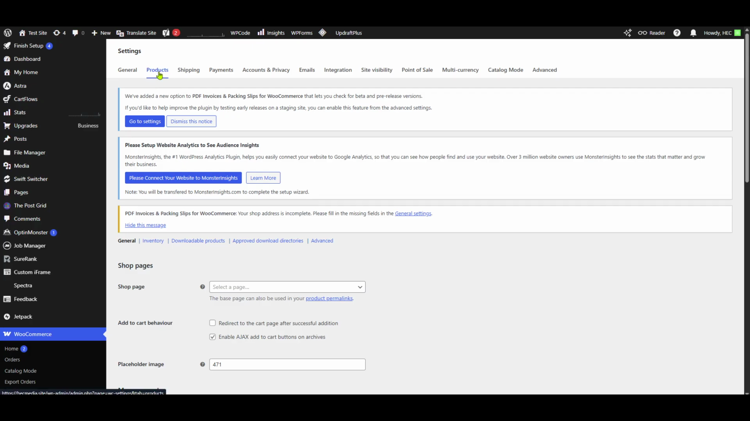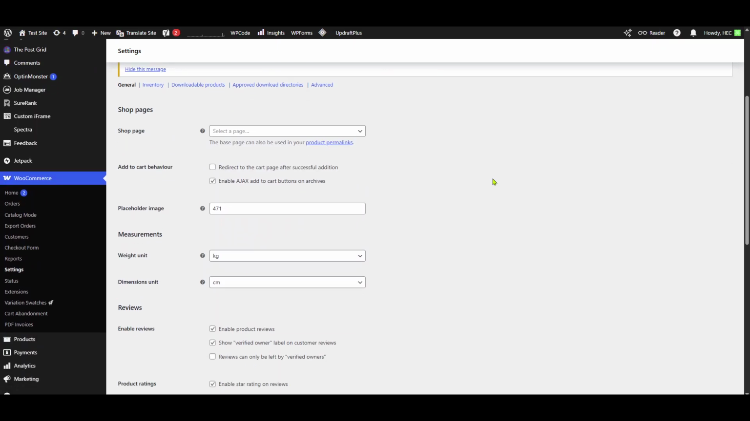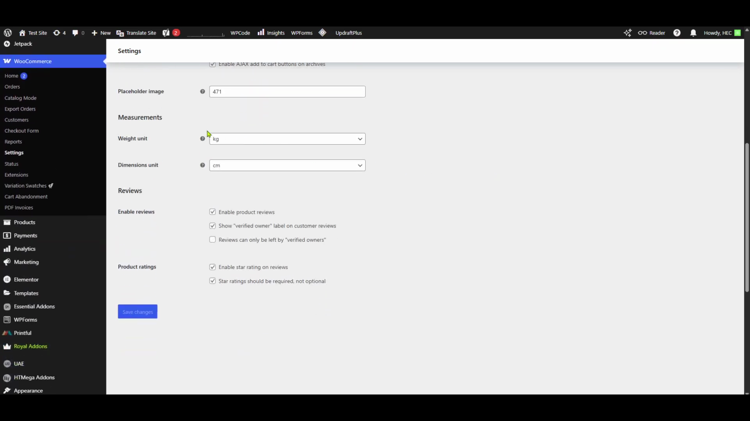At this point, you'll be prompted to enter the specific measurements for your products. This is where you add details like weight and dimensions. Accurate input here is essential since it can affect shipping costs and delivery options. Be sure to double-check your entries for accuracy.